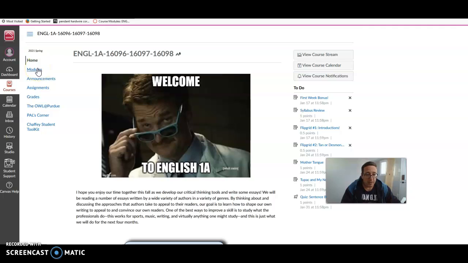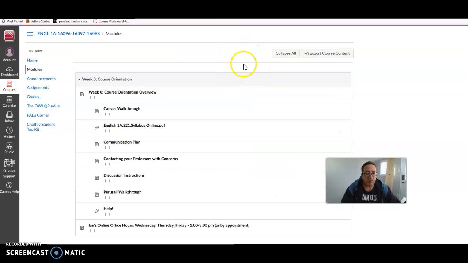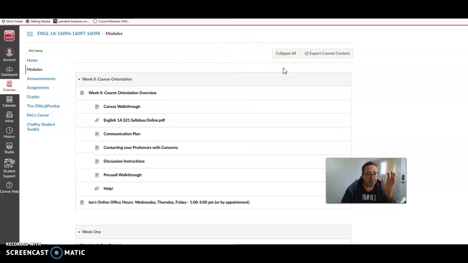But the most important tab for all of the courses I set up is the modules button. So let's take a look at that. Modules is where I post all the readings, all the assignments, my overview of what we're doing that week. This is going to be the number one place you use on my Canvas site. And so let's just take a look.